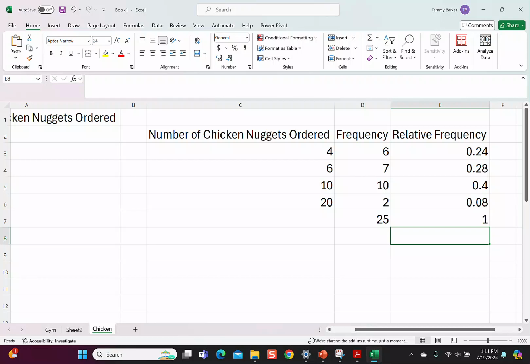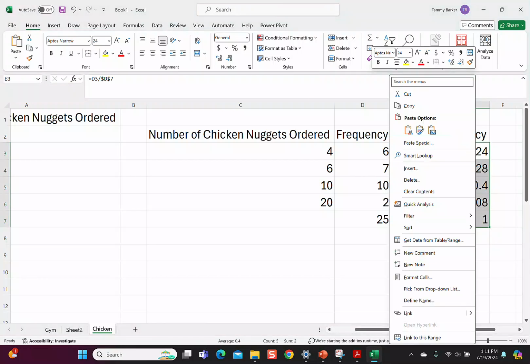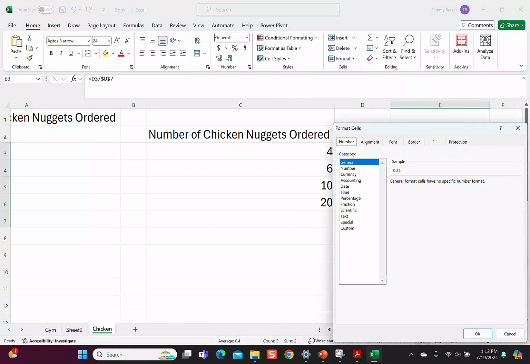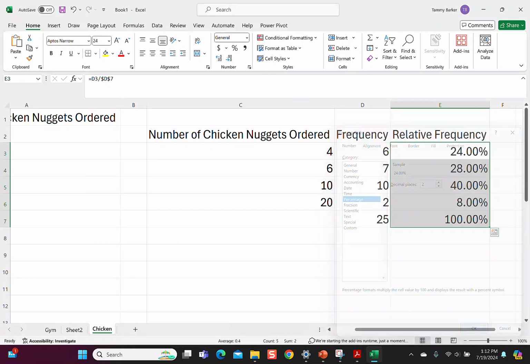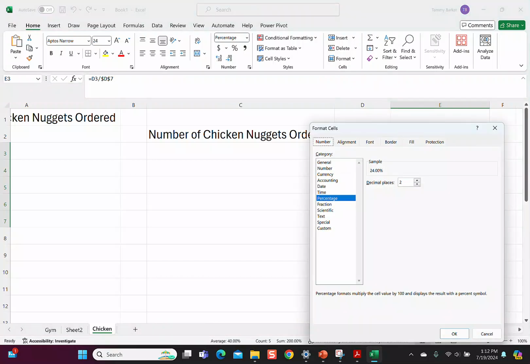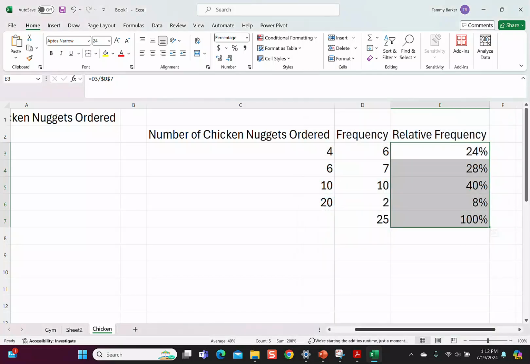If you don't want your relative frequency as a decimal, you'll just highlight the numbers, right-click, and in Format Cells, you want to say this is a percentage, and then decide how many decimal places you want. I'm fine with 2. If you don't want the 2, go back, right-click again, go back to Format Cells, and then drop that down to 0 if you don't want to have those decimals.